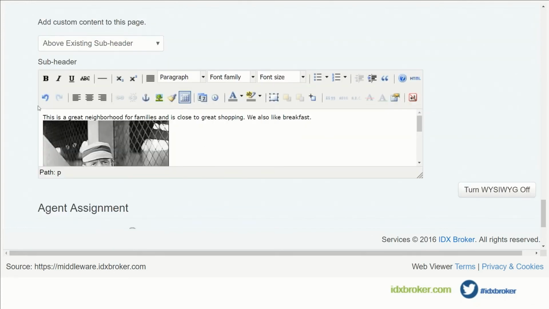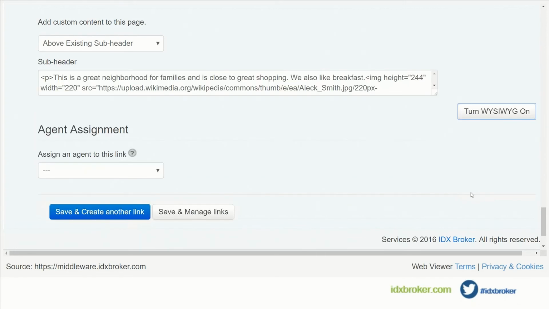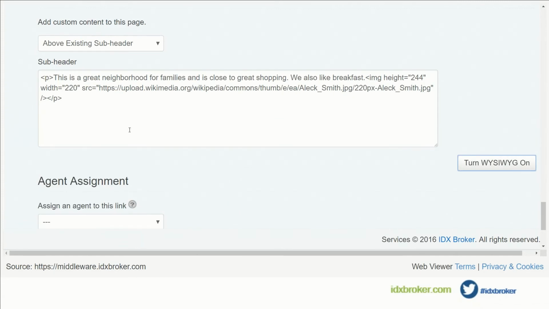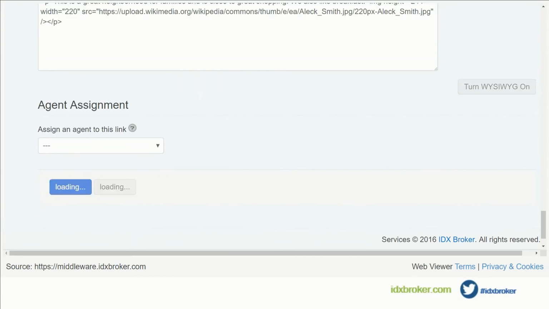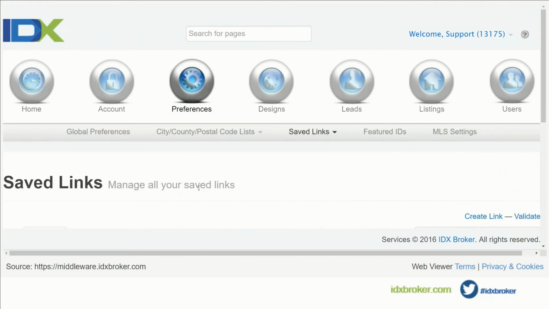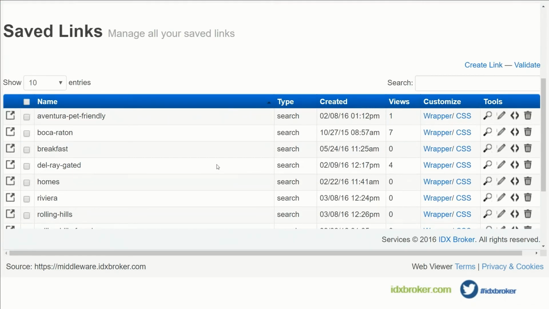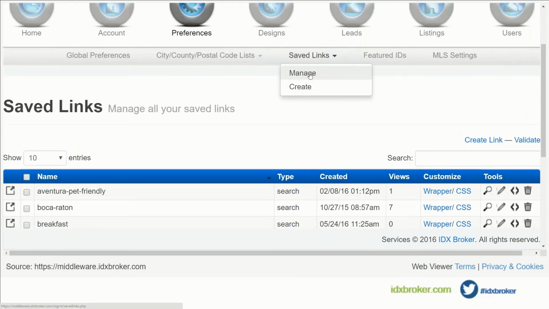I have a description. You can bold. You can use this WYSIWYG editor to tweak this and make it look exactly like you want. If you have some HTML code that is pre-built or you want to throw in here, you can also turn the WYSIWYG off, and you can just edit as HTML. I'm going to save this and manage my links. When I do that, you can see that I've already made a bunch of links. This is saved links and manage.